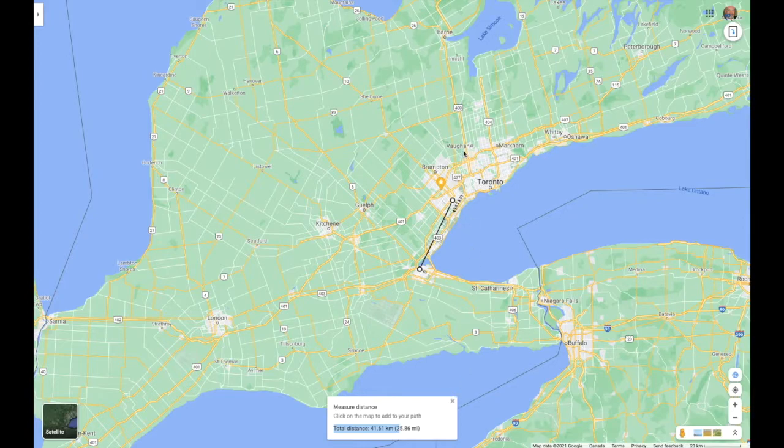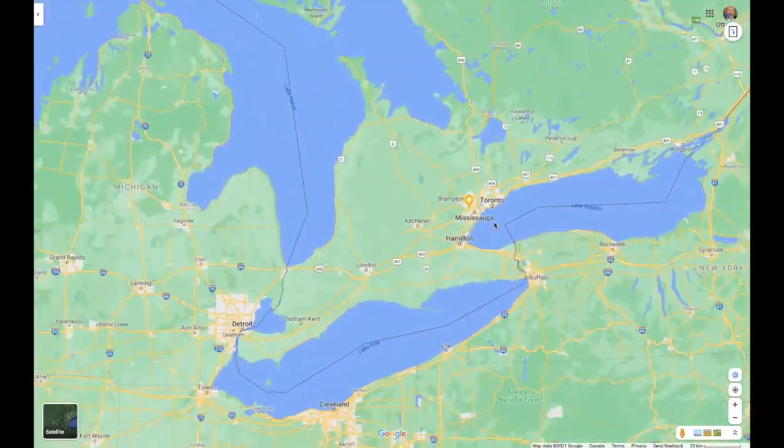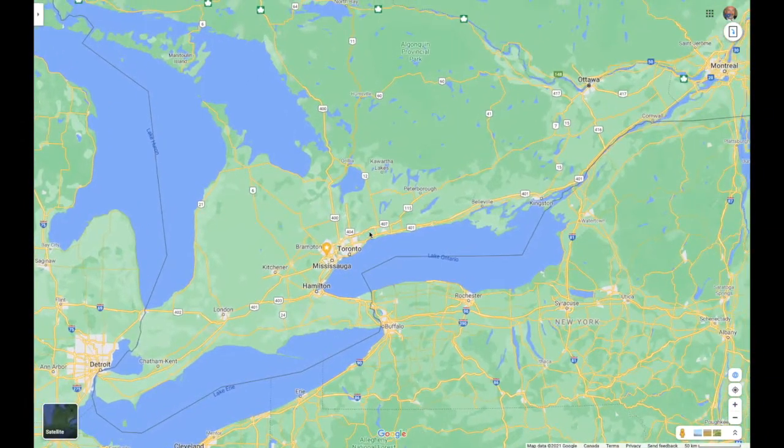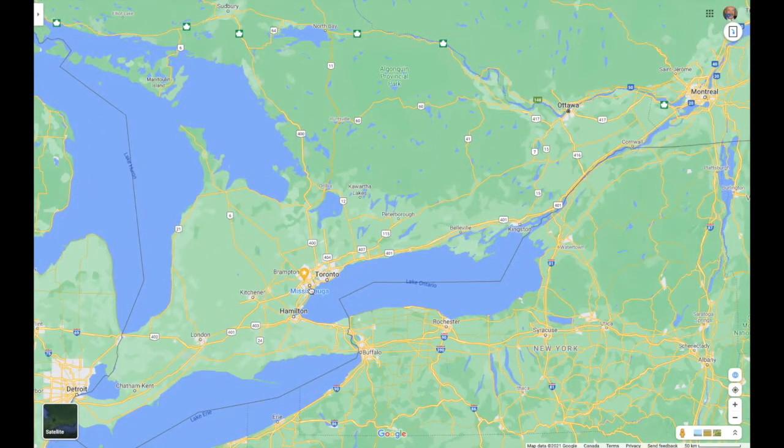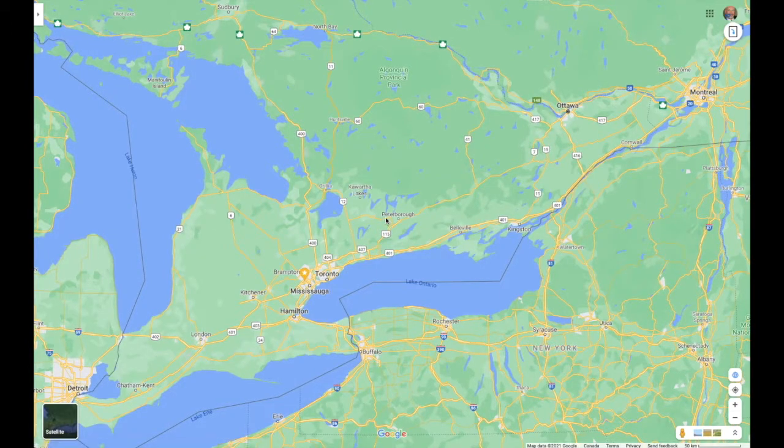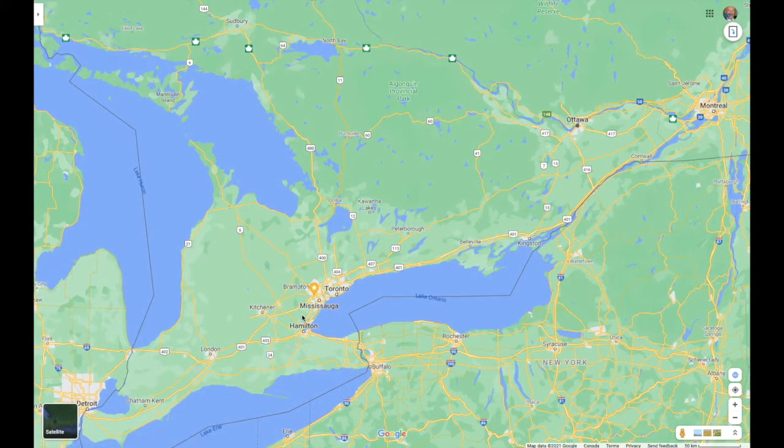Now if I want to clear that off, I'm going to click on the X at the bottom. That gets rid of it. And I can zoom out even more and I can say, okay, what about the distance from Mississauga all the way to Ottawa? That was our question of the day today, by the way. But the question of the day today asked you if you were driving by car. So this is going to be a different answer.